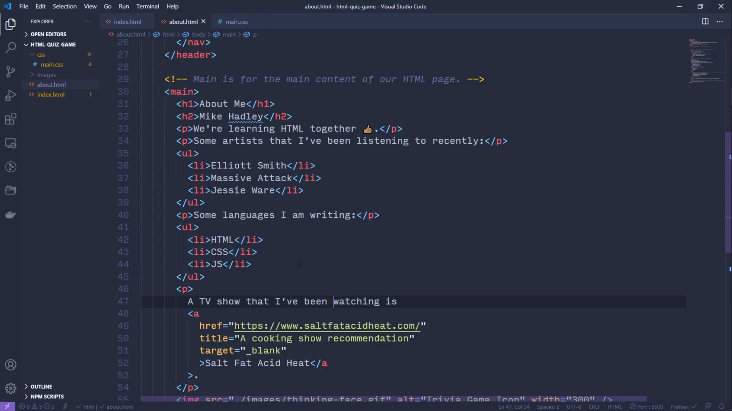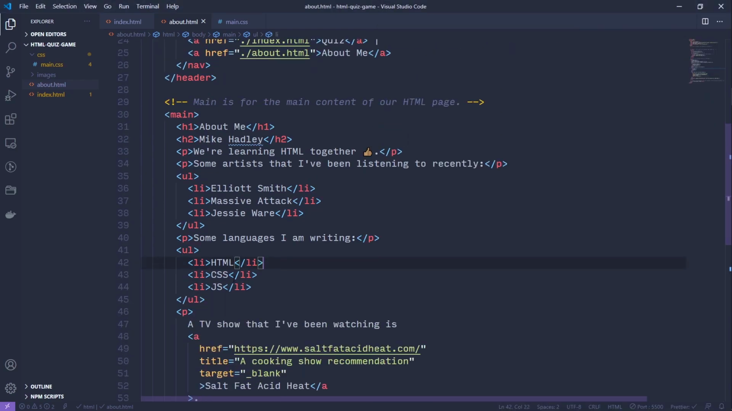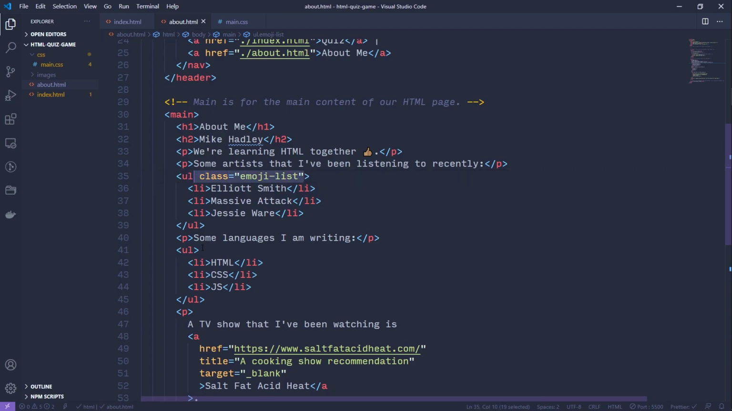So let's say this is a website. We've got a whole bunch of lists on our website, but these two we want to apply some common styles to. Like maybe we want to change this bullet to be an emoji. One way to do that in our current setup would be to apply a class. So we are going to say class equals. This is going to be a class attribute. Let's call this emoji list. And do the same thing for our other UL.